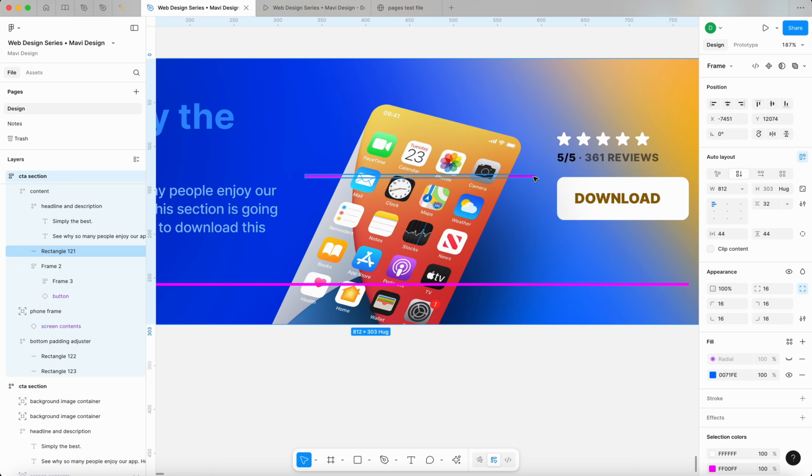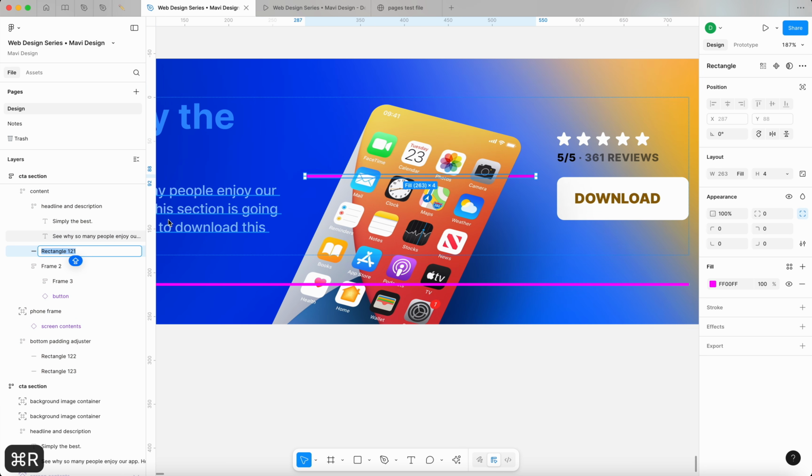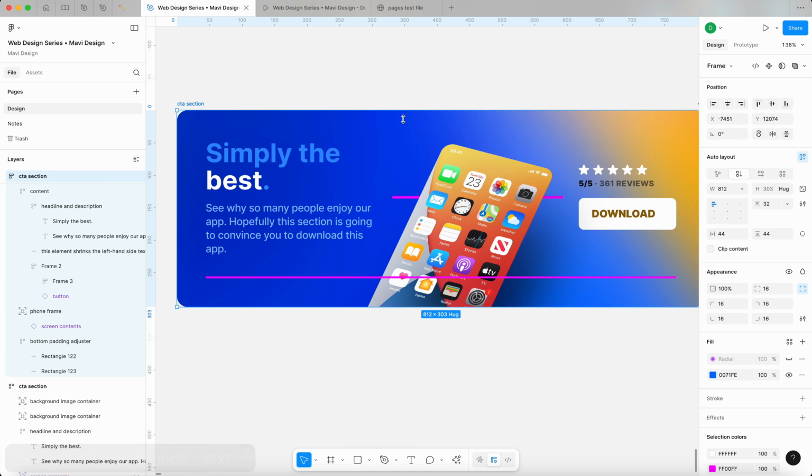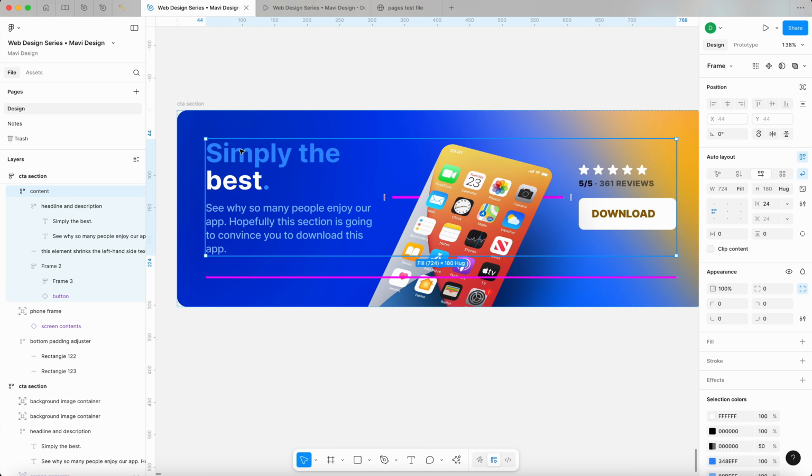So now let me just rename this to, let's just say what it does. Let's just say this element shrinks the left-hand side text, right? It just shrinks the text. That's its function. But at the same time, as you can see, we got even spacing from all the sides except for this bottom one.